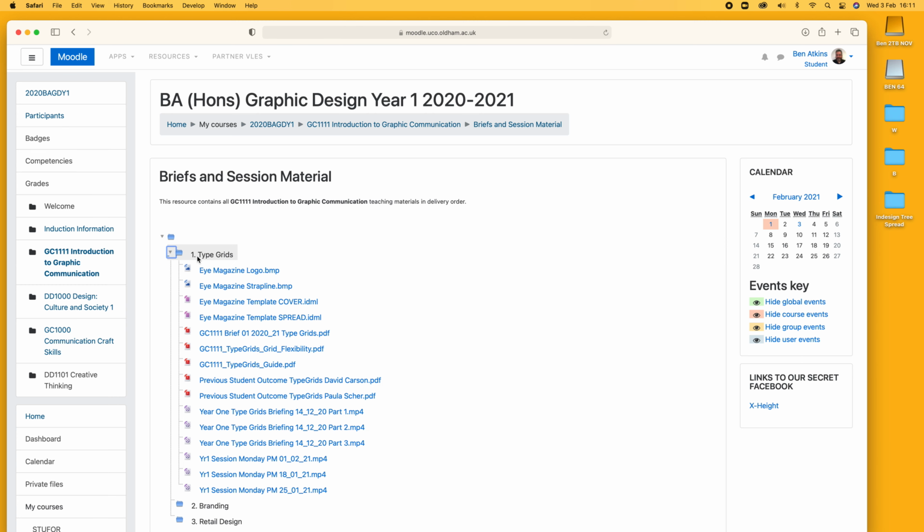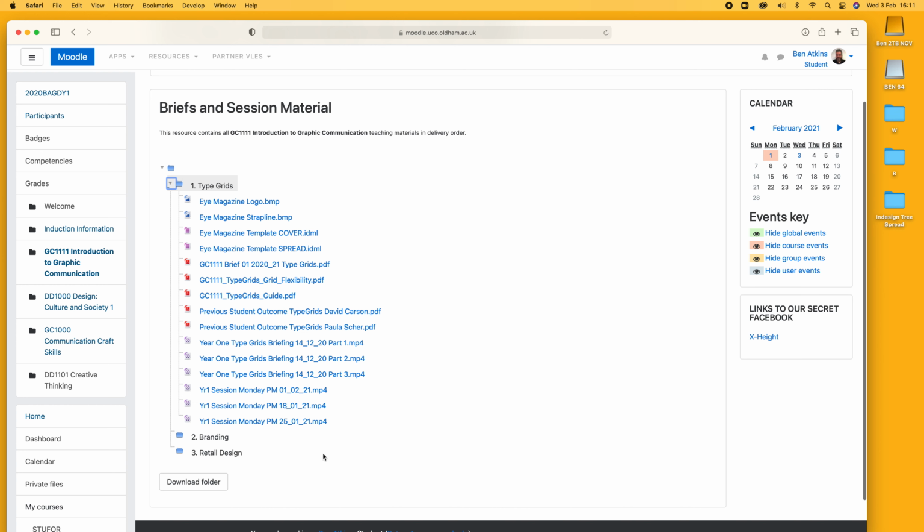So if we look in the Type and Grids resources folder, you can see all that you need to be able to begin the Type and Grids brief. Again, everything is normally labelled in an easy to understand manner. Going off the icons, these purple icons here are QuickTime MP4 files. These are recordings of the briefing that we did back in December and of the Monday sessions that I've done with you for the past 3 weeks. All those recordings are on there and you can go back and watch them at any time. There's previous student outcomes here of last year's students who answered this brief, so you get an idea as to the work they did. And then moving on up, we've got the brief.